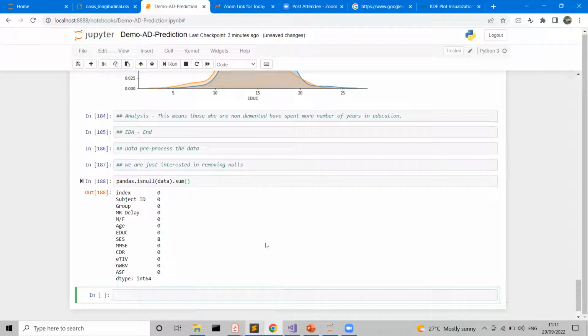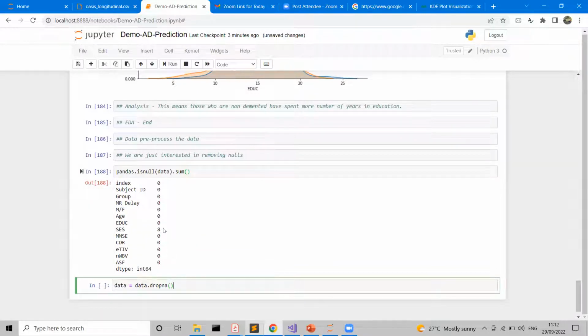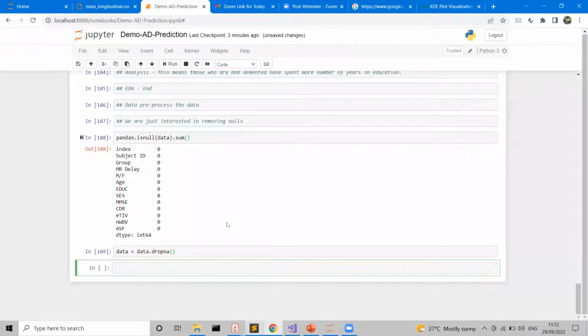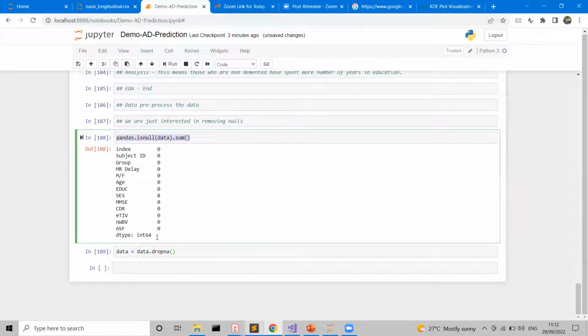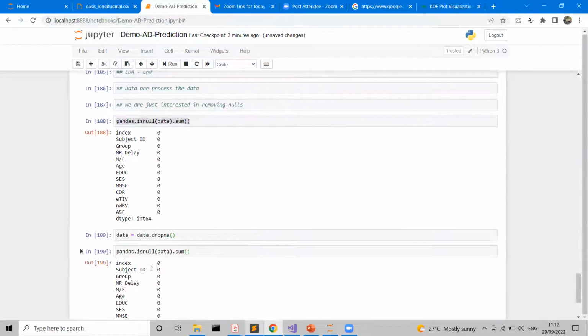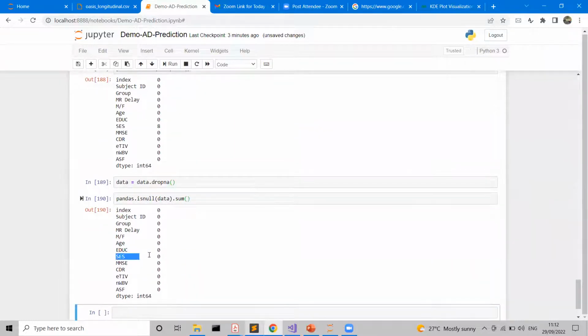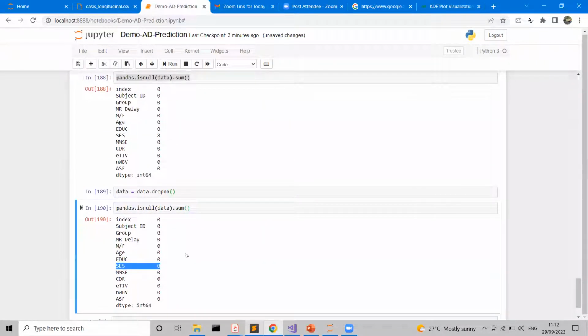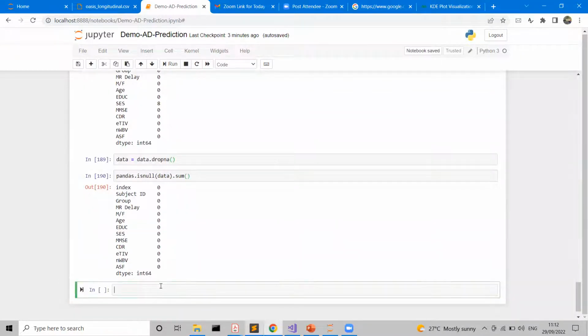Then how can you rectify this problem? You just need to use a function, dropna, which drops all the records, all the rows that have null values, because null values will make our machine learning model incorrect. So I have dropped all the values, and if you execute this function again, you can see SES is 0. Previously it was 8, now it is 0. So we don't have any null values.